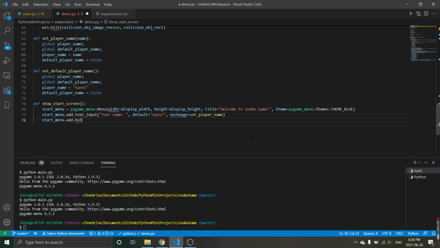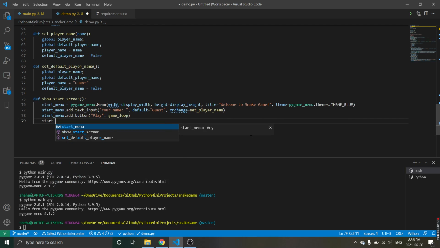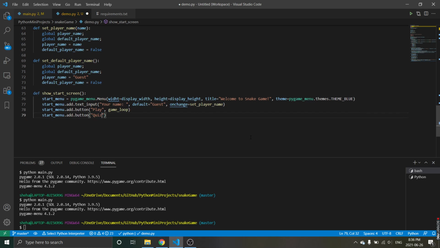And then we'll say button play game loop. So this is the main function of this game. The game loop function holds all the game logic. And over here is the quit button, and it's using a PyMenu event of exit.